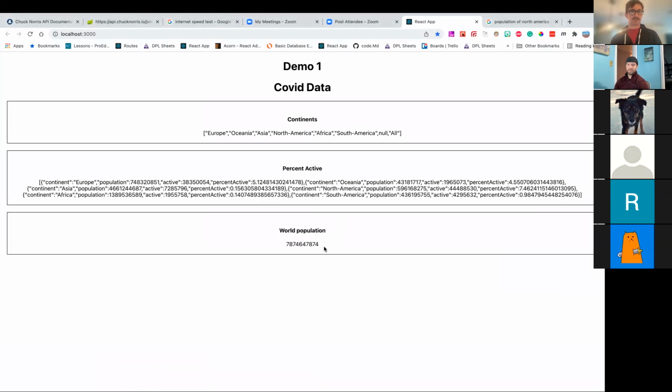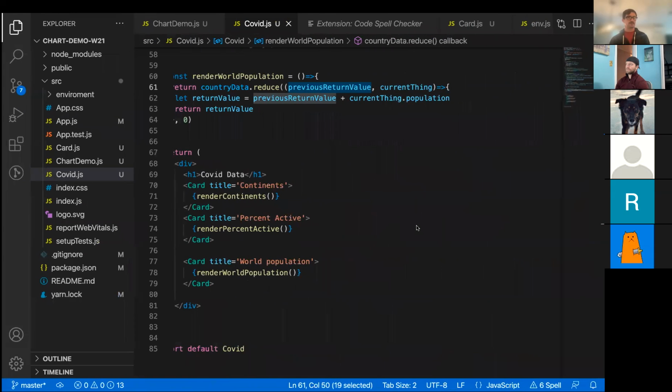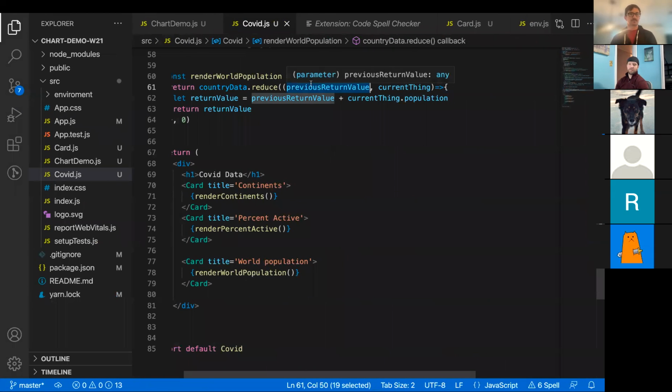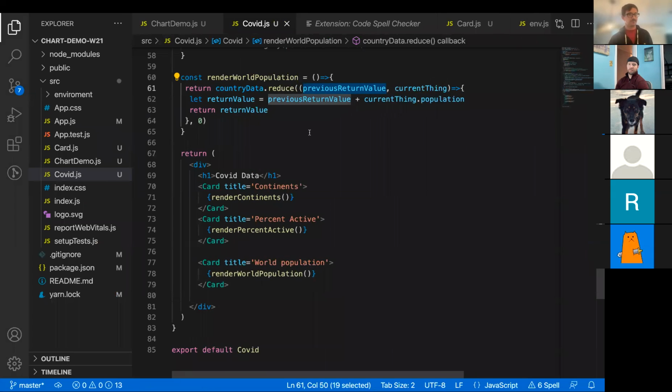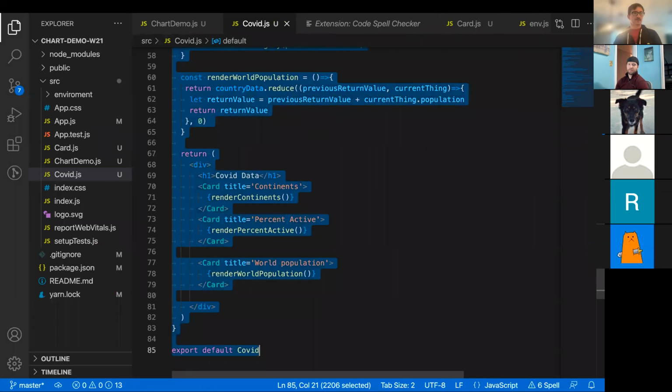There we go, world population. Does that look about 7 billion? Is that right? Yeah. So that's how I could go through all of the countries using the reduce function and go through all those objects and just accumulate the population. Let me slack this out so you have this.